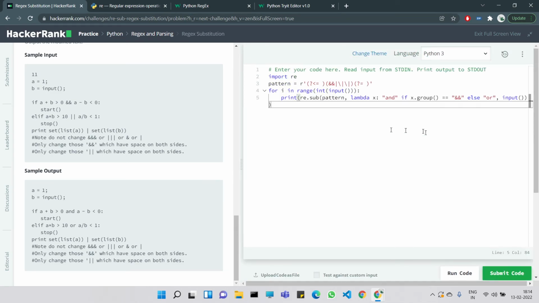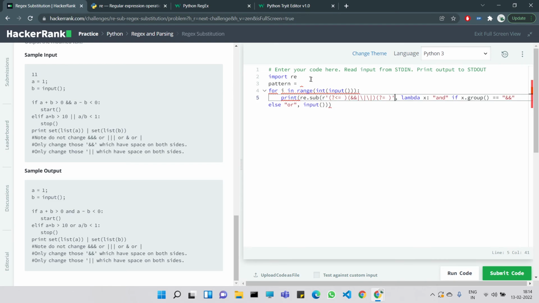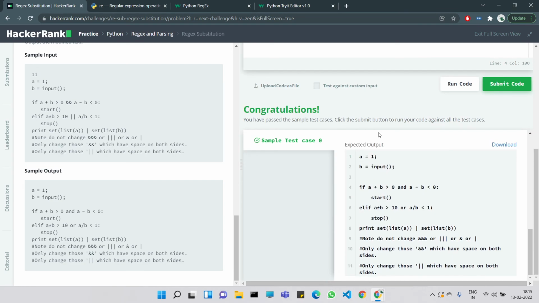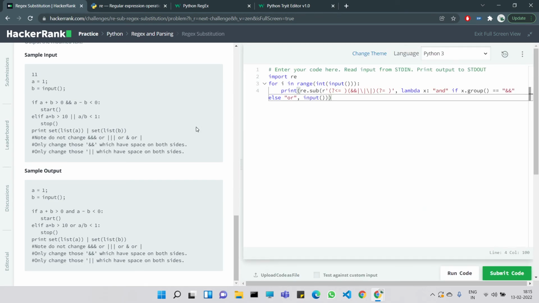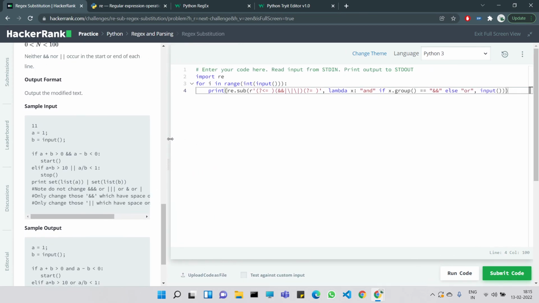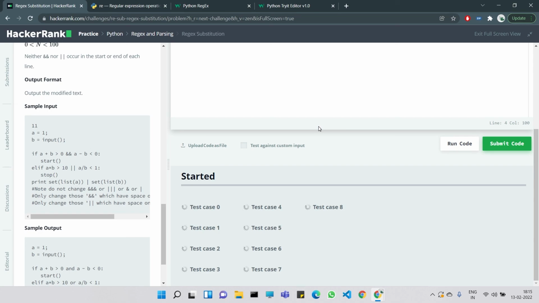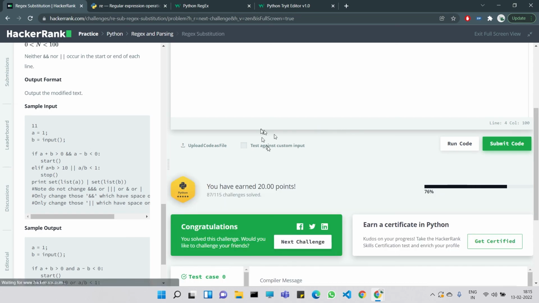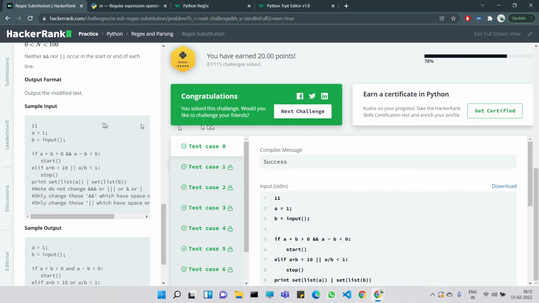It's working. We can even simplify the code further, like instead of this pattern variable we can directly put the pattern inline. The code is going to look a little weird if you do it like that. Let's copy it over and run the code again. We still got the same output. The entire code gets completed in three lines. Let's submit the code. Okay, we got the test cases correct.